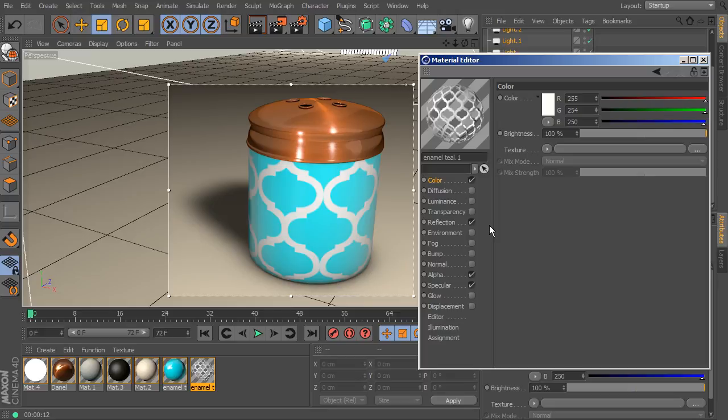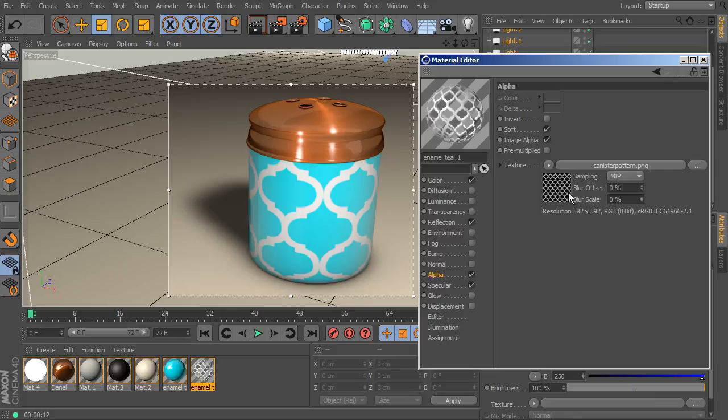Now, I also have a bump map that we can add to this. And basically, to make a bump map for something like this, if you want this pattern to be raised up or pressed down, all you have to do is take what you used for your alpha. So you can see my alpha here. The black areas are transparent. The white areas are opaque.